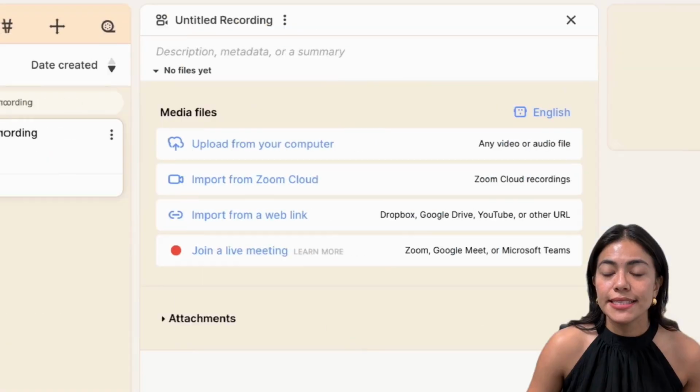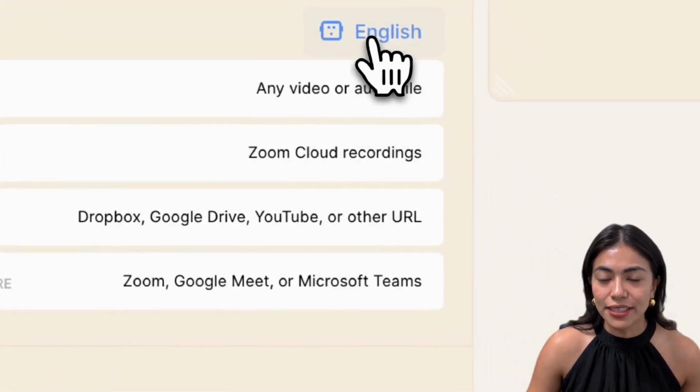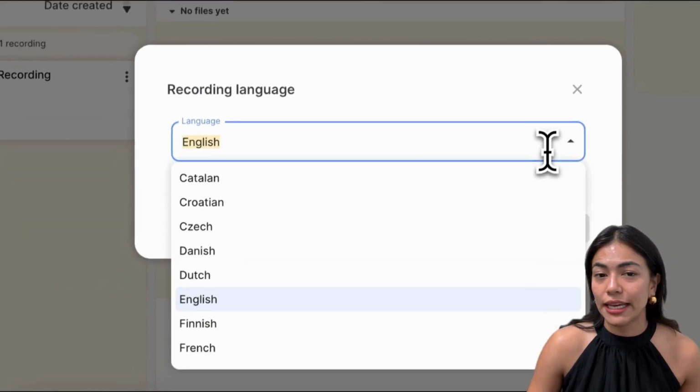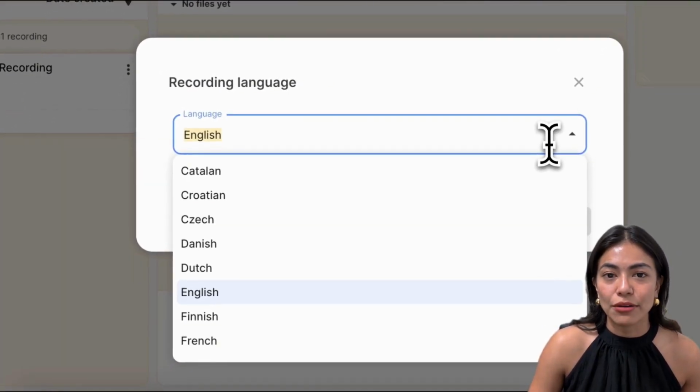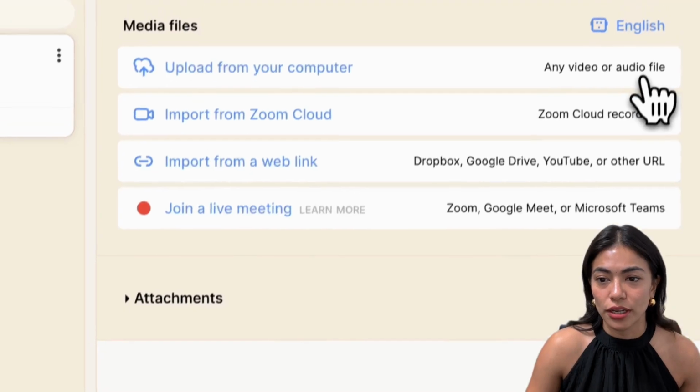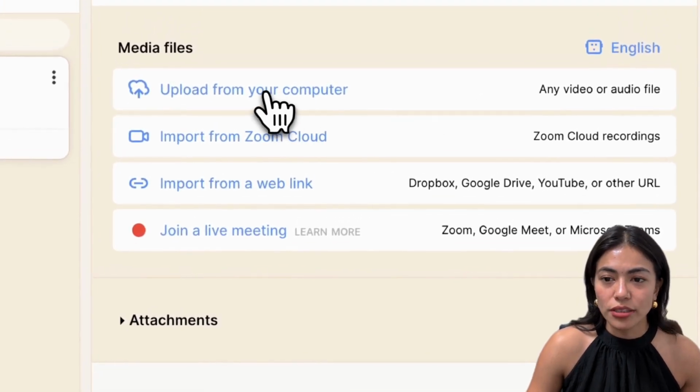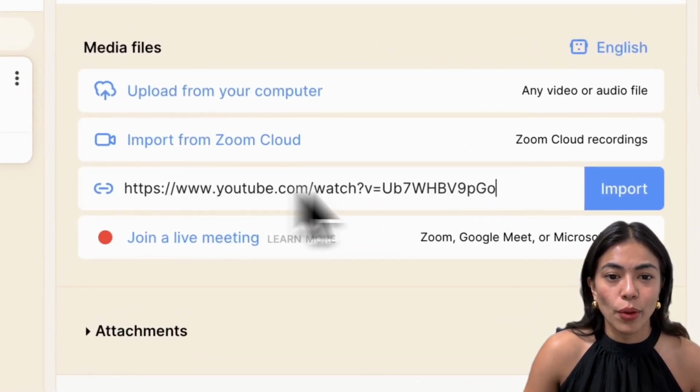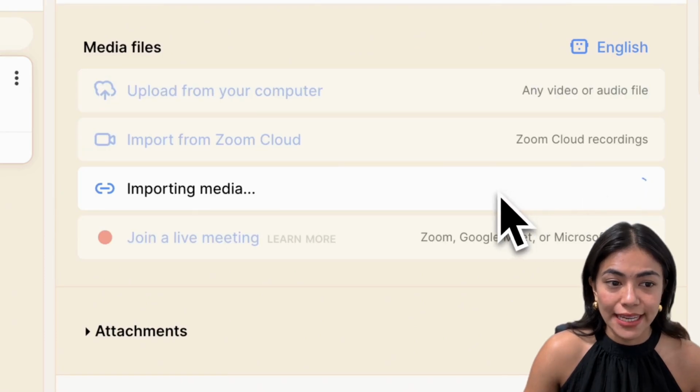Today I'll show you how to transcribe your video or audio file using Reduct. Start by choosing the language of a file. English is by default, but you can get it transcribed in 90 plus languages. Then upload your video or audio to Reduct. You can also import it from the web by just copy pasting its link.